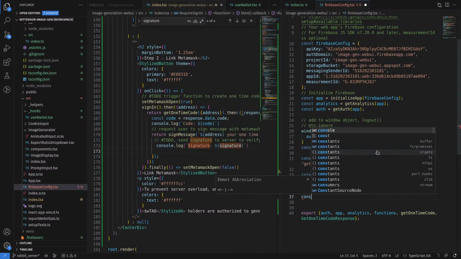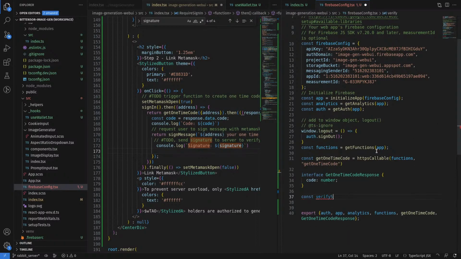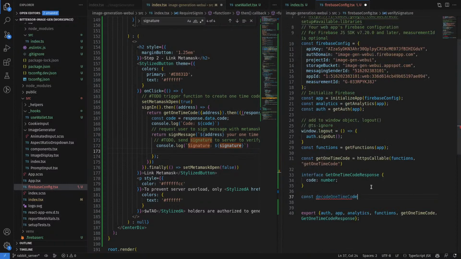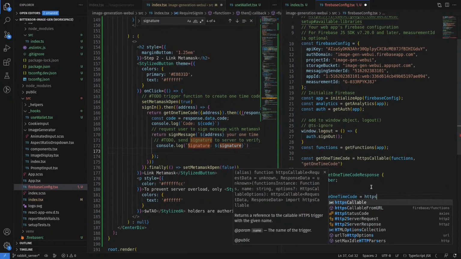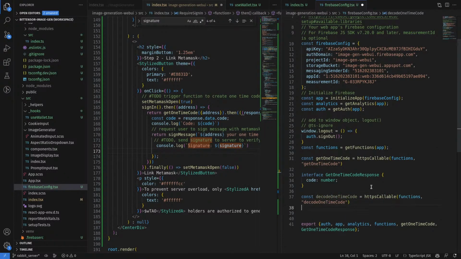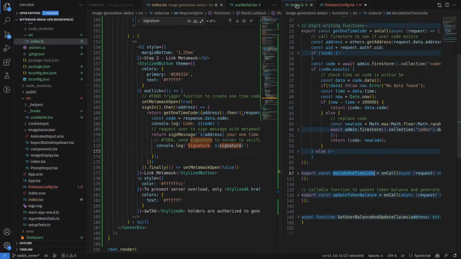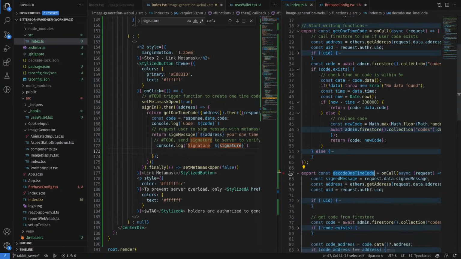const verifySignature. Oh no, it's decodeOneTimeCode. decodeOneTimeCode equals httpsCallable functions decodeOneTimeCode interface. And then what do we get back once we call this function?